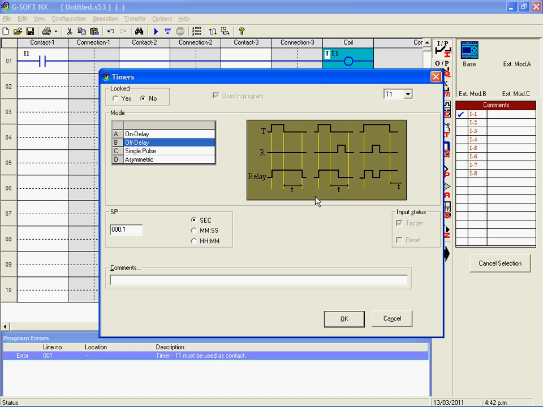So we can shorten the time by using a reset pulse. So if we have our off delay set for 10 seconds and we apply a reset pulse after 5 seconds, then the output pulse will be 5 seconds after the trigger pulse goes down.